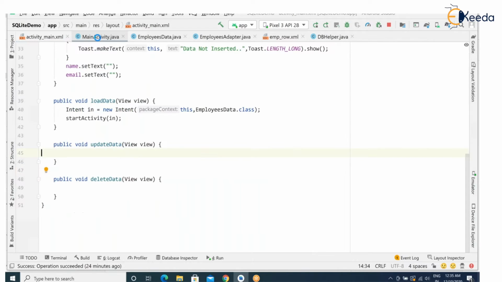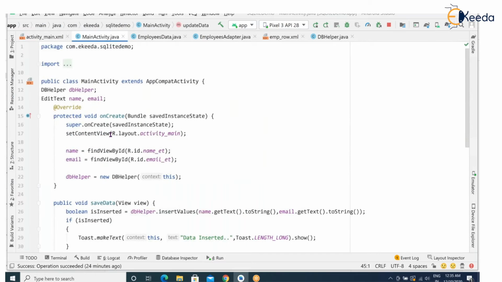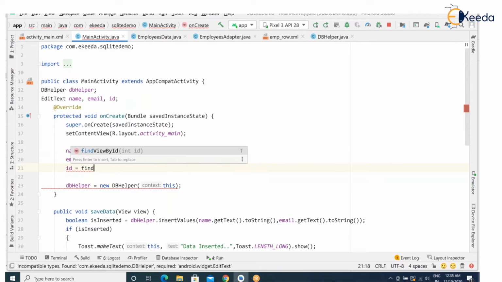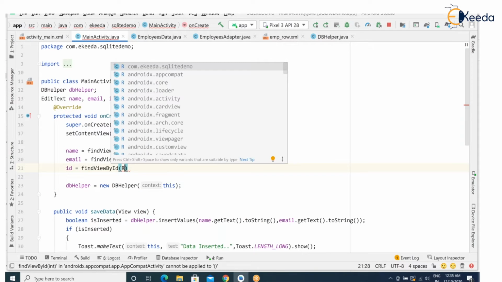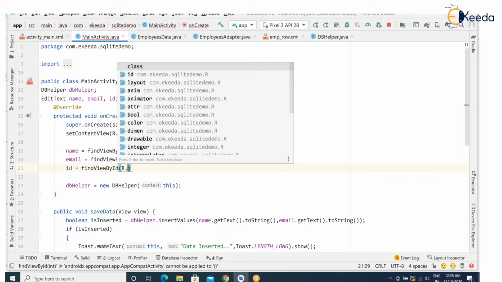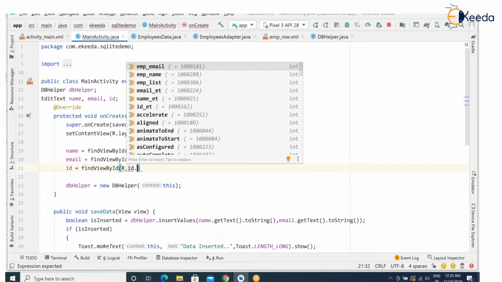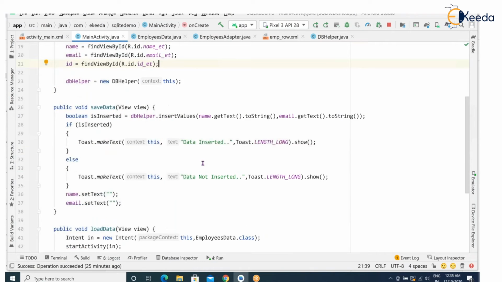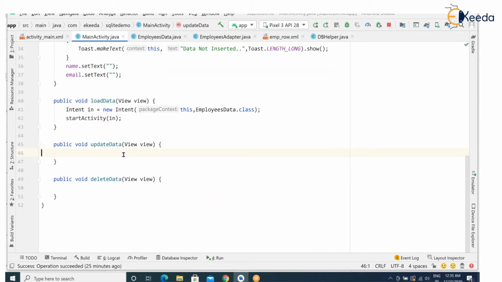Nothing much. Just come to your main activity. Inside your main activity, you're going to add one more called ID. So just load your ID edit text into the activity from the layout, using the findViewById method, R.id.ID_ET. So when the user clicks on the update button, it should get updated.